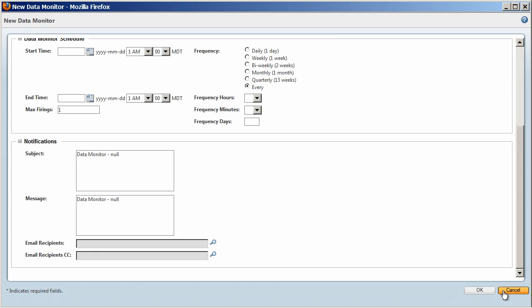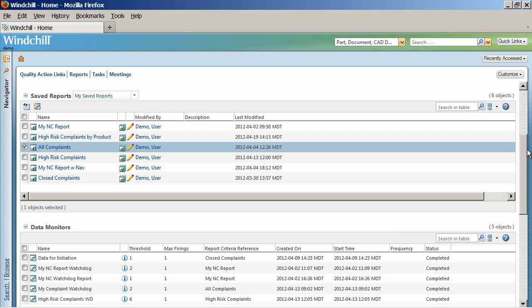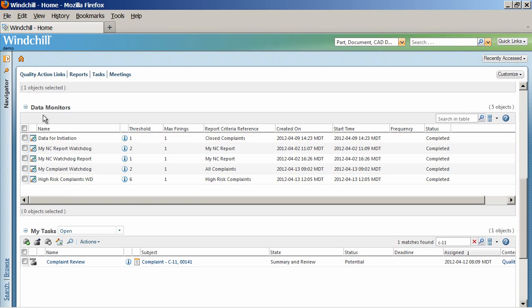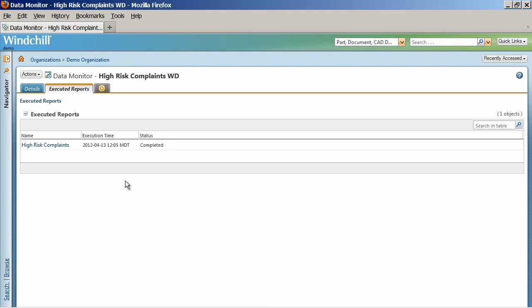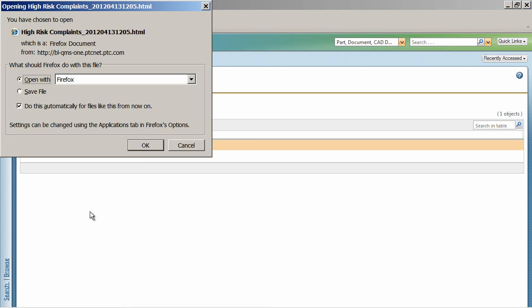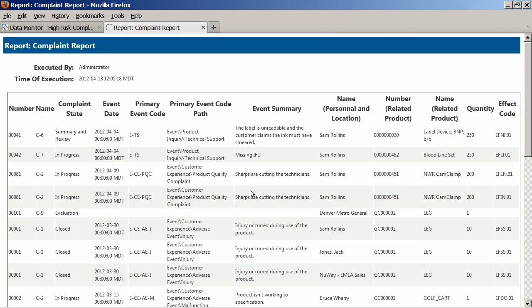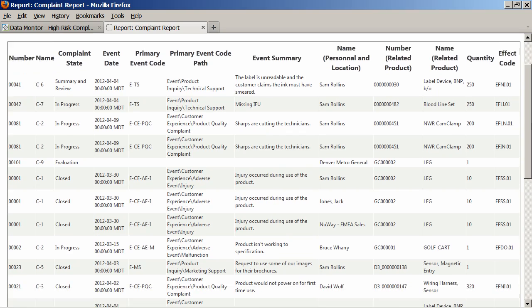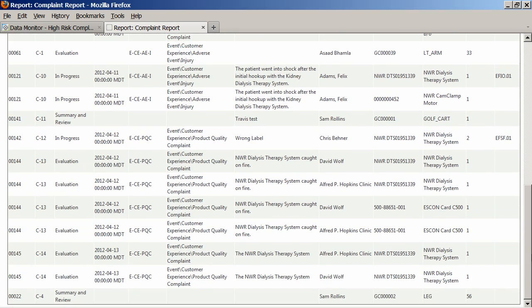Once I set up that watchdog on any of these saved reports, then the data monitor, once that threshold's been crossed, returns this and really lifts it above all the noise in the organization. This allows your company to seamlessly react in a proactive manner to those high-risk complaints, per se. And I can drill directly into that report, take a look at it here, and see all the complaints, any type of products or personnel that were related, all the way down to the failure effect code.